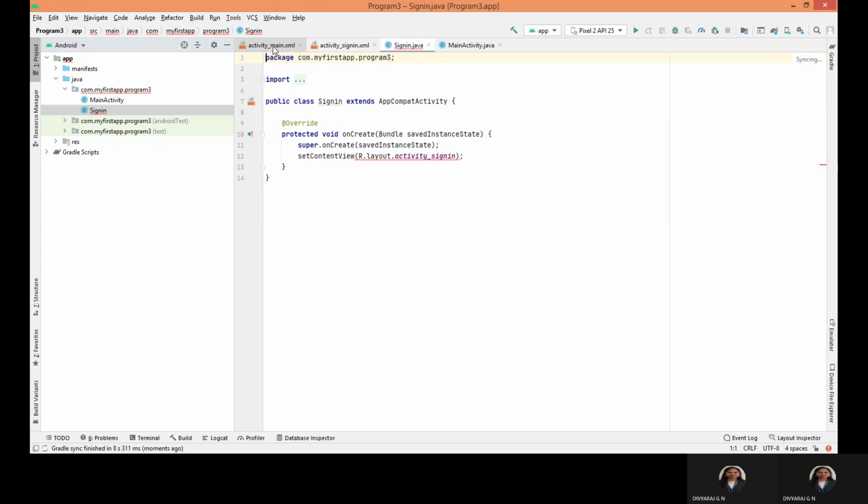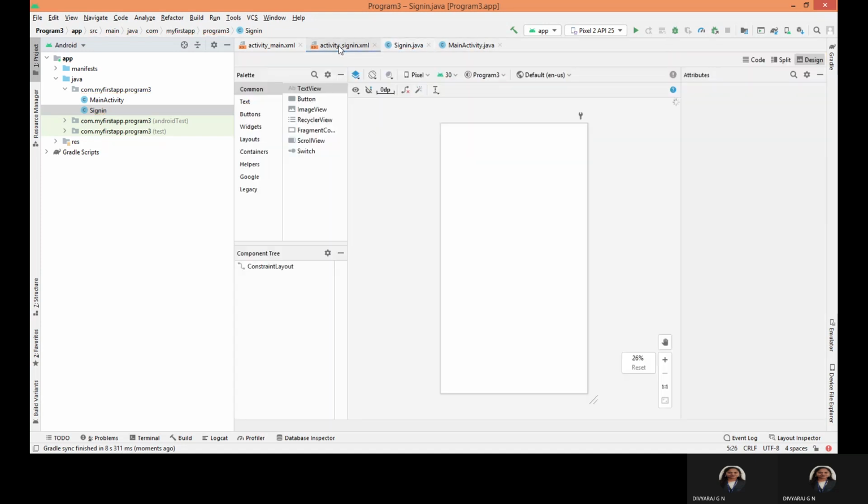One is for sign up. The name is activity main, which is for sign up. Activity sign in XML is for sign in, and sign in Java is for sign in. And main activity.java is the Java program for sign up. So now I'll just go to sign in.